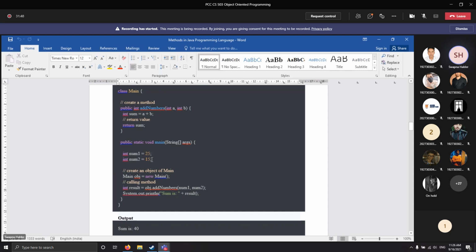Now we want to create an object to access this class method. But look at this part: all the things belong to the same class also. From this point, I will give you a home assignment: if I ask you to access this method without creating an object, will it be possible or not? We will check it at your home.